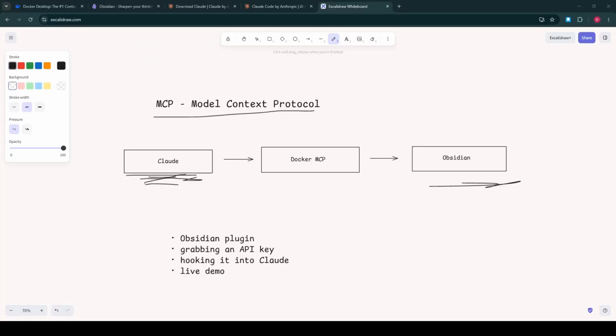Hey, welcome back. Today we are connecting Cloud to your Obsidian vault using something called an MCP server. It stands for Model Context Protocol, which acts as a bridge between your cloud AI agent and Obsidian. It will let your Cloud search through files, read files, or actually create the files.